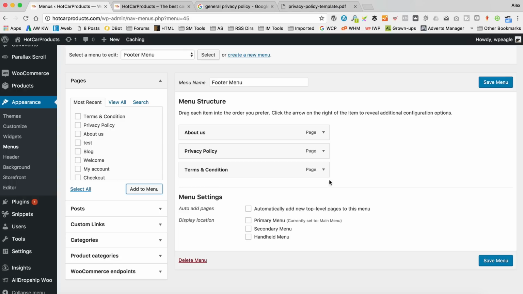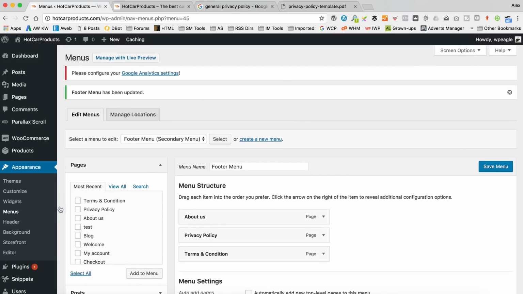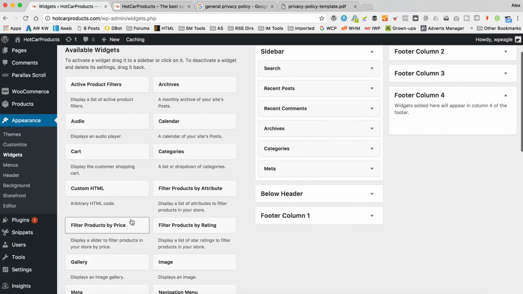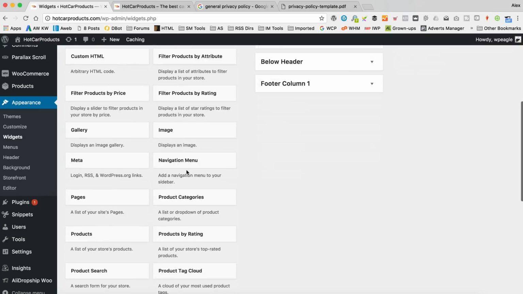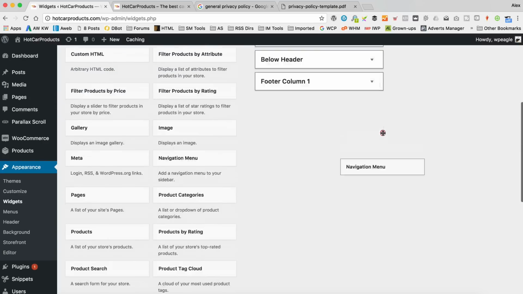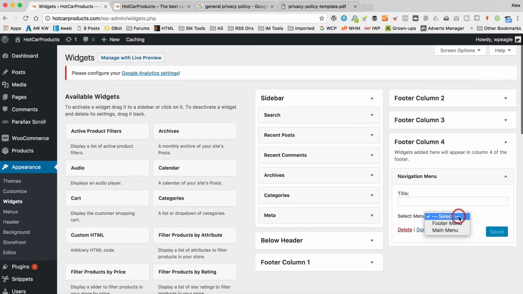So I'm also going to add this menu to the secondary menu just so you can see where it is, give you an idea. And then we'll also add it to the widget. So let's go to widgets again. We'll have it in footer column 4. And then what I want is the menu widget. There we go. It's navigation menu it's called. I can select that one I just created, the footer menu. Call it Find Out More. And save.